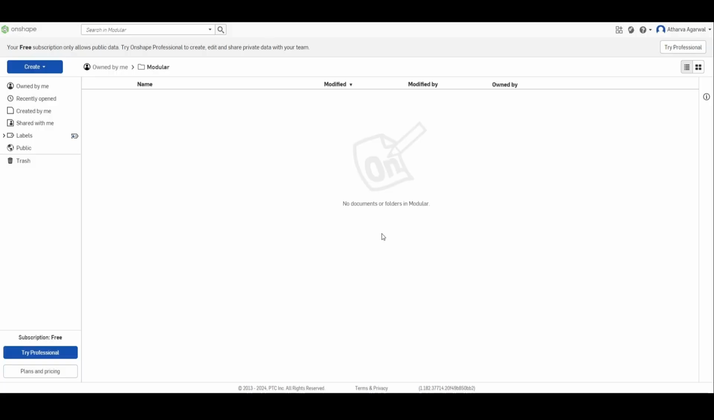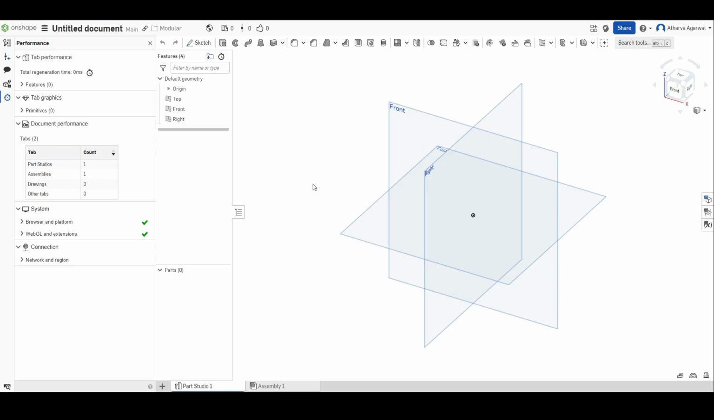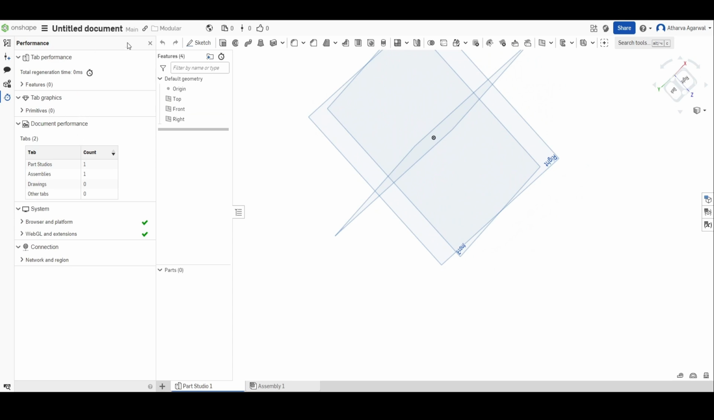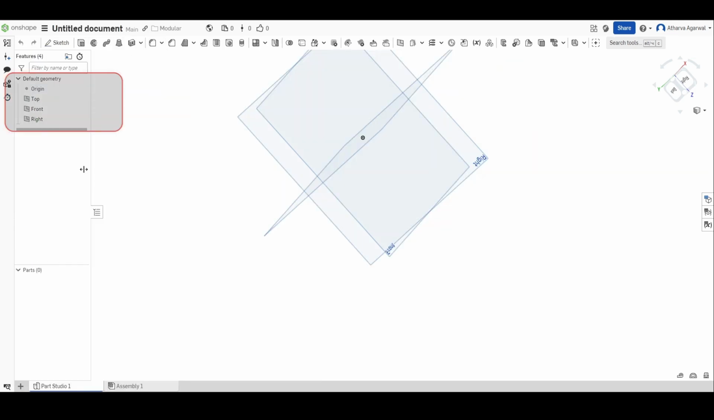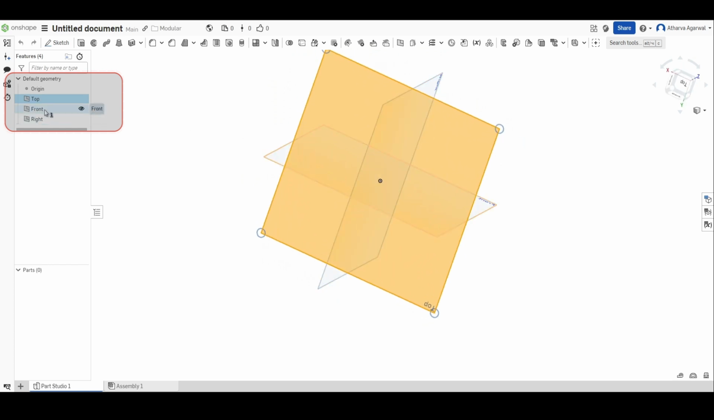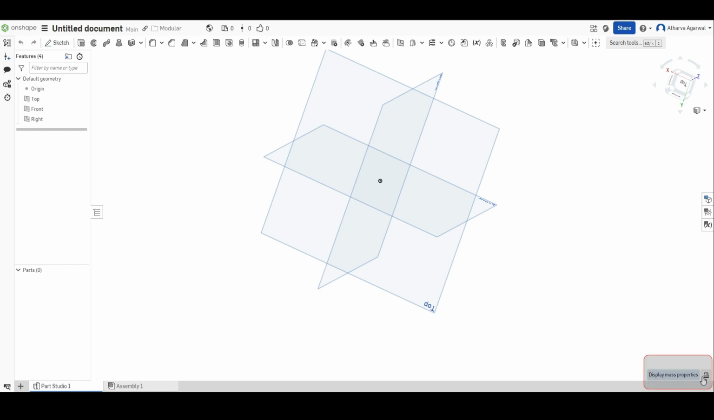Over here, we can see the user interface that's presented. You can remove the Performance tab by clicking the X at the top right. You can select the different planes, the top, front, and right. Just click again to deselect. You can also click on the origin. There's also a display mask properties. We will be mostly ignoring that. But over here, you can change a few of the mask properties.